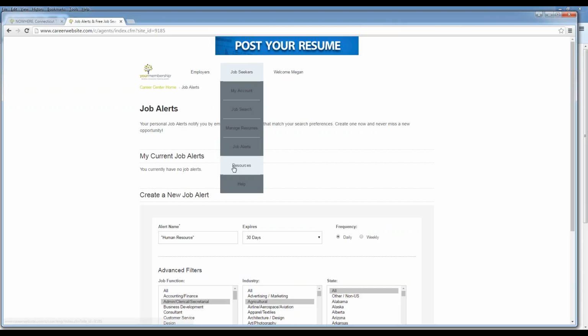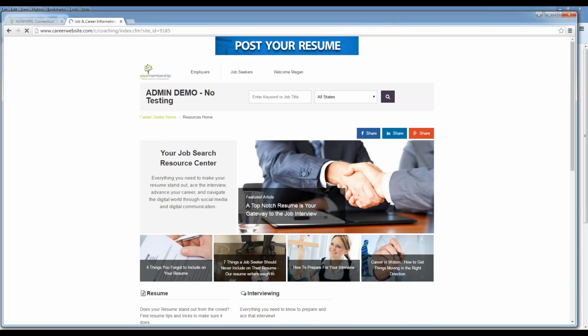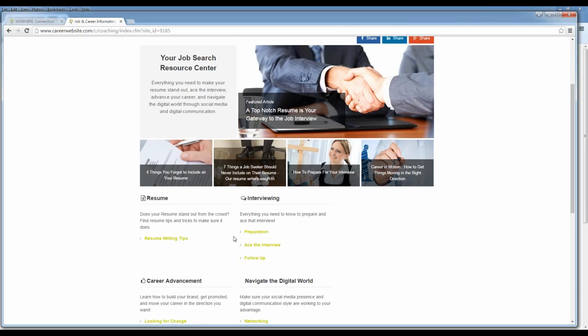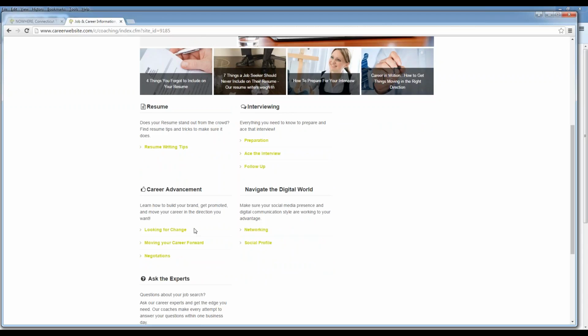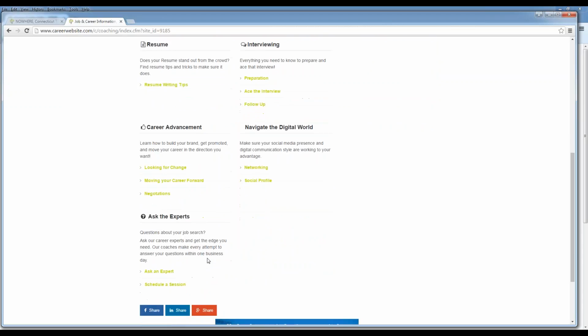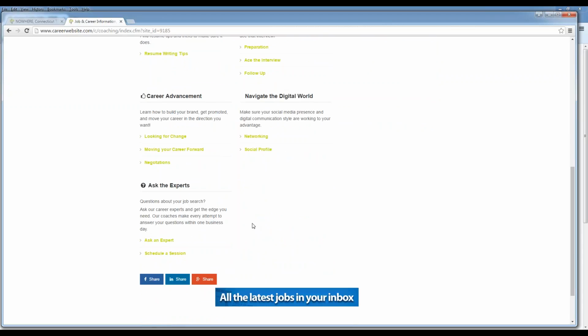And then finally, we have the resources section. Under the resources section, they can come get information as a job seeker for resumes, interviewing, navigating the digital world, such as social networking and creating a really strong social profile using sites such as LinkedIn, Facebook, Twitter, etc. Career advancement, such as, are you looking to change your career? Are you looking to move it forward? Or do you need to negotiate better salary, better benefits, etc.?